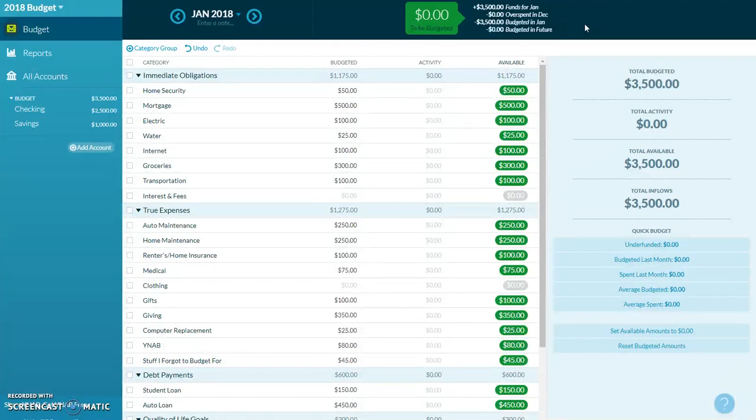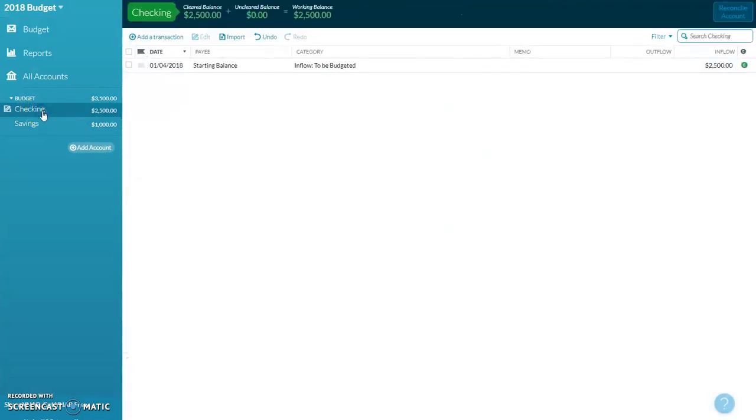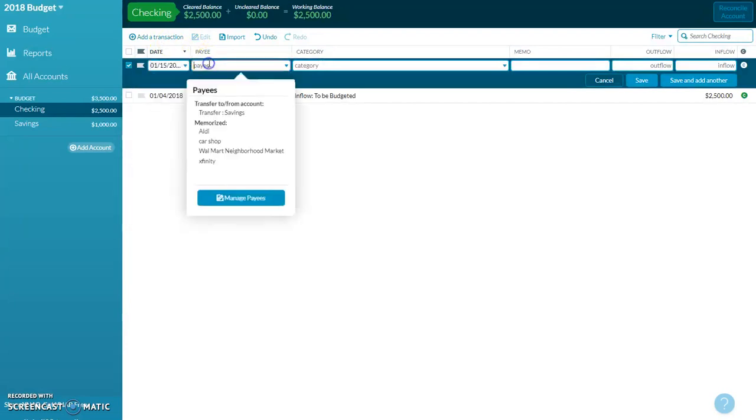But today, I want to show you how to put your transactions into YNAB and really make this program work for you. So, if you click over on your checking account, or whatever account your transactions are coming out of, we can either import right here, or add a transaction. Since I don't have my bank account set up to this particular budget, I'm going to manually add our transactions today. So we're going to add in our payee.